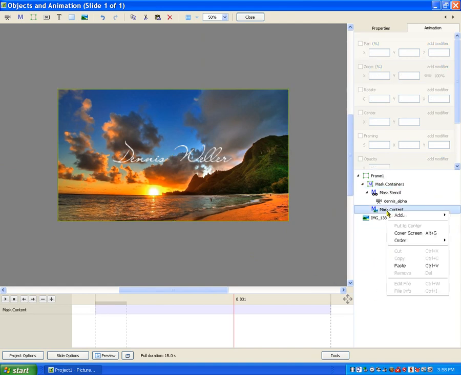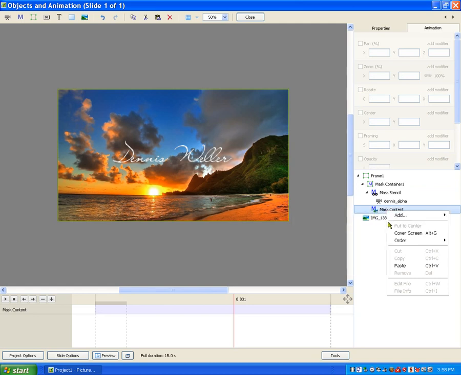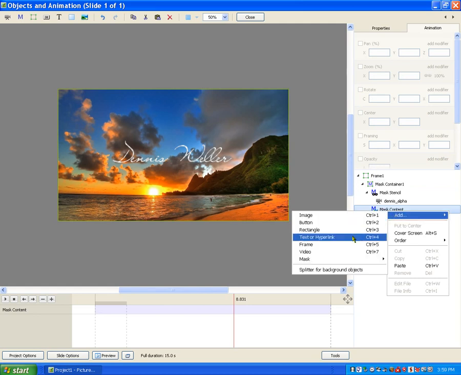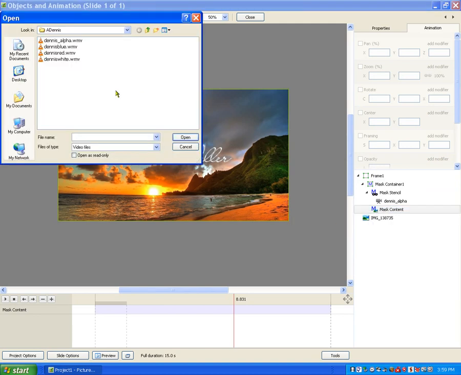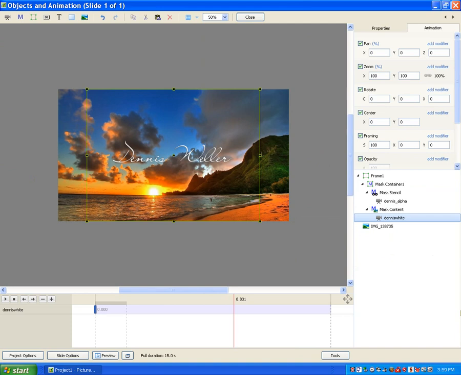Then click on the container, right click, and add a video. This time we've already added the mask. Now we're going to add a video, and you choose the color that we want. Let's go back to white here for fun. Open that, and there you are. You have your signature, which you can change the color. You can't change white. You have to put red or blue to change the color.